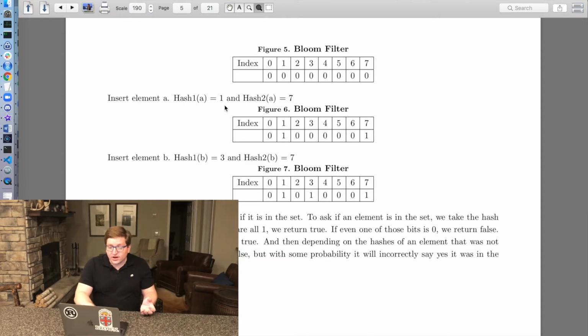But okay, so let's say that we ask if A is in the set. Okay, so A, we already know the hash values of A. It's 1 and 7, and so we look at those values, and they are both value 1, and so it returns true. Yes, A is in the set, and yes, we did enter it into the set.